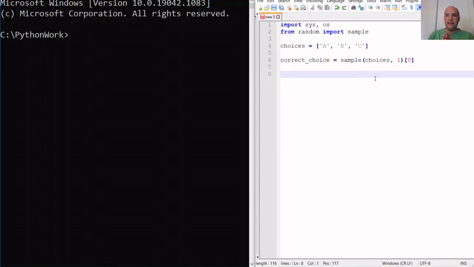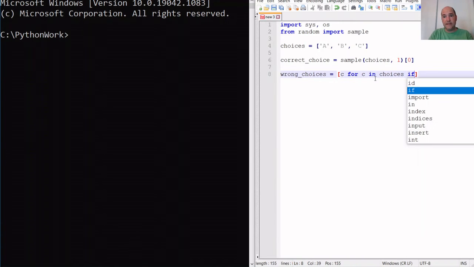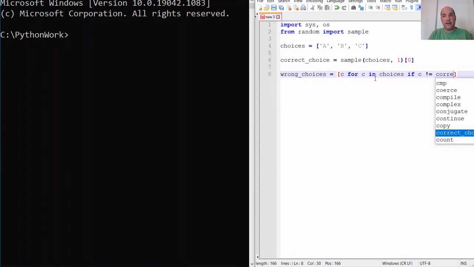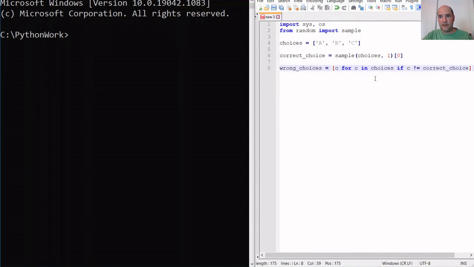So now it might be good to know what the wrong choices are, since if you're Monty Hall, you know what the wrong choices are. So we'll define those too. Wrong choices. And the wrong choices will be a choice for C in choices if C is not equal to the correct choice.